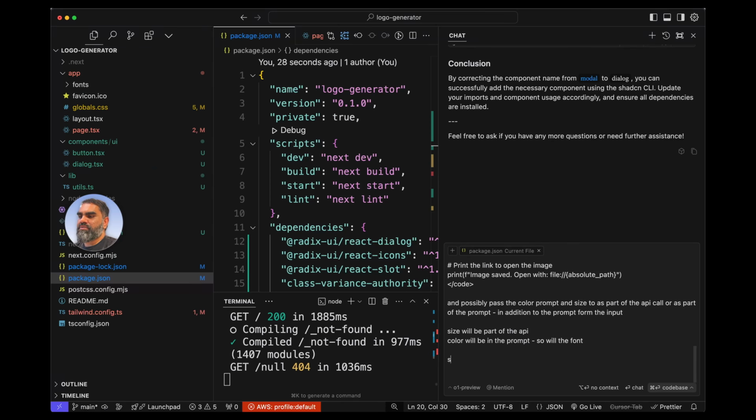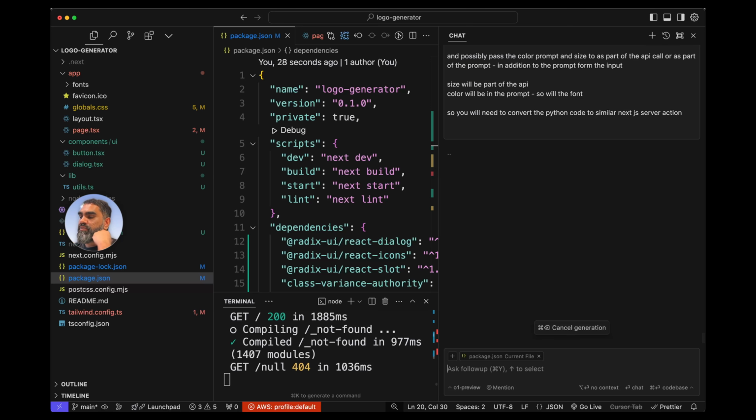So you will need to convert the Python code to a similar Next.js server action. Yeah, let's go with that and see what that does.